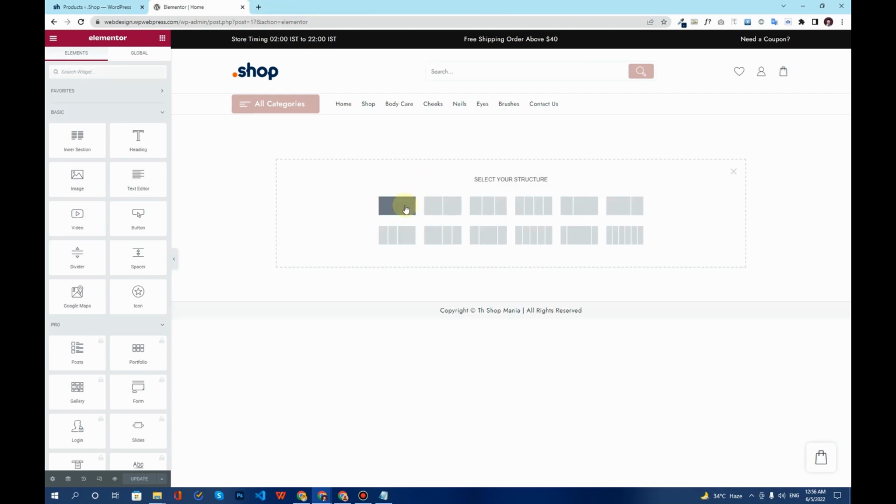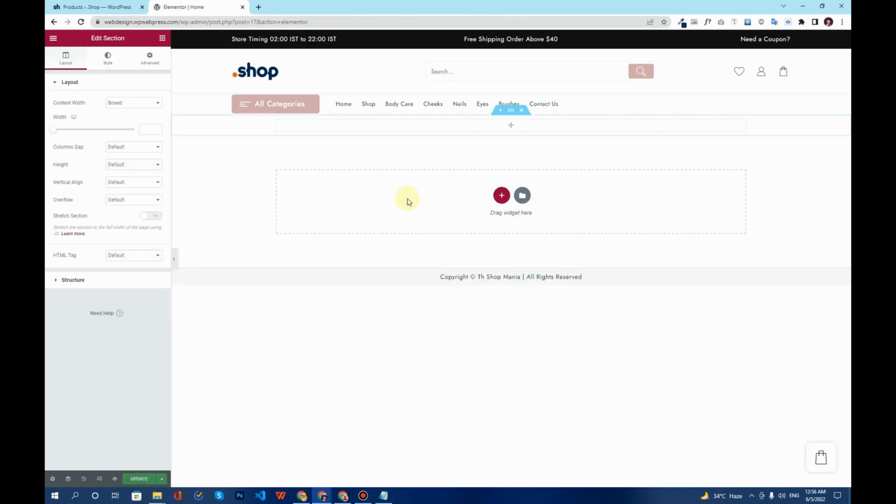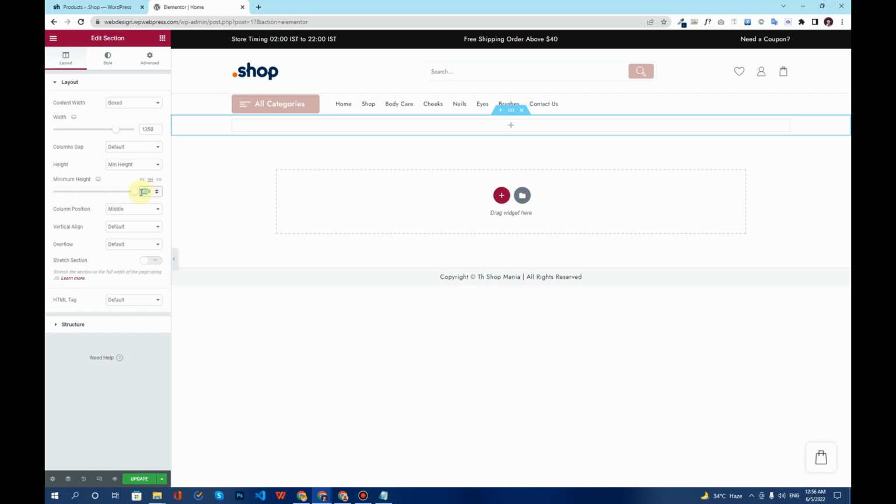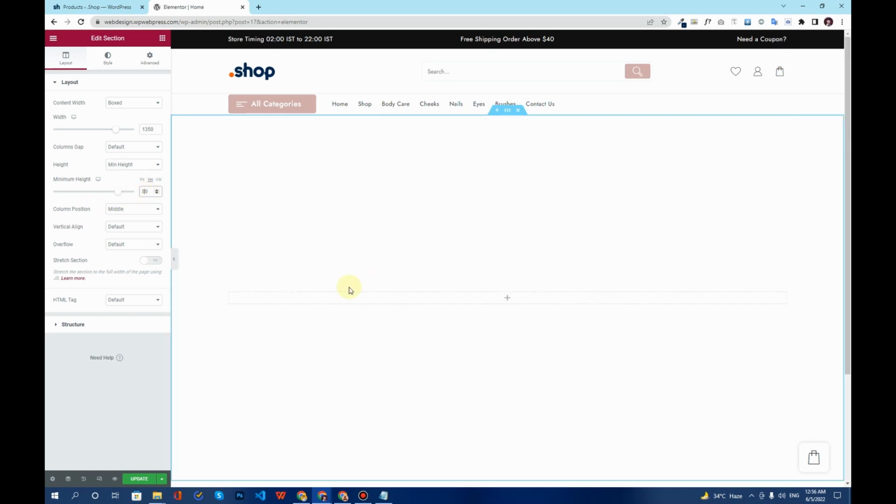In order to create the hero section, I want to add a single column section, and then I want to make its width 1350, and then I can set the height to minimum height, and let's say I want it to be like 80% view height, like this. And then what we can do is add the background color.